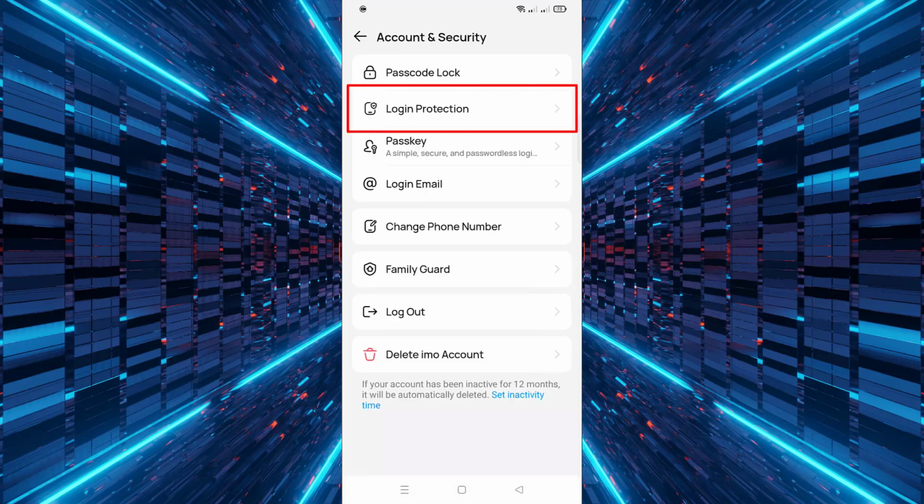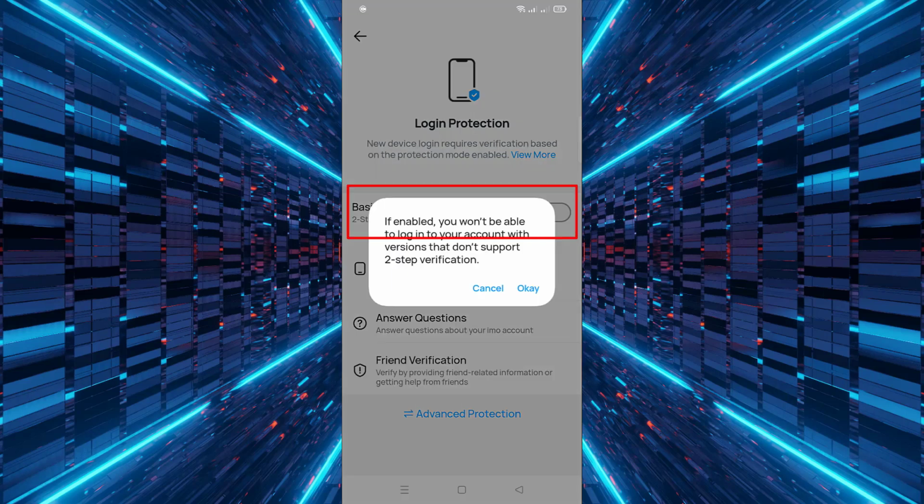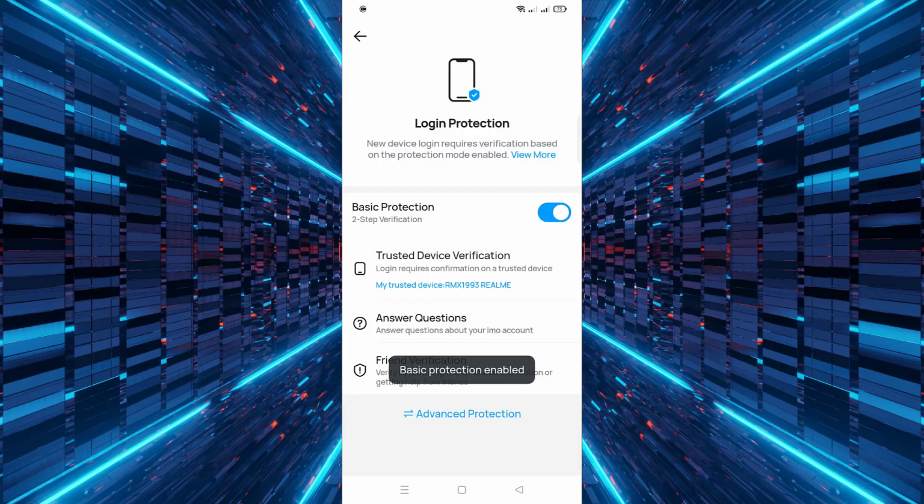Now, tap on Login Protection. This section allows you to manage your account's security settings. Finally, turn on the Basic Protection feature. This will require a verification code each time you log into your IMO account, adding an extra layer of security.